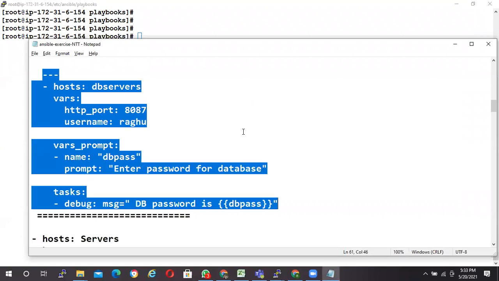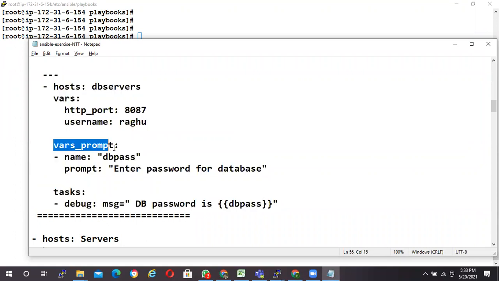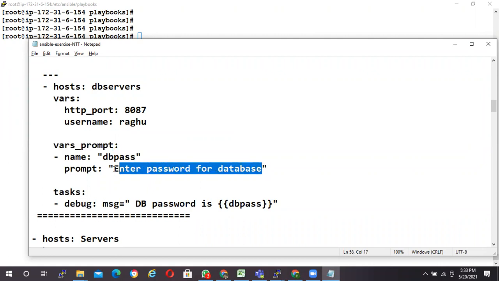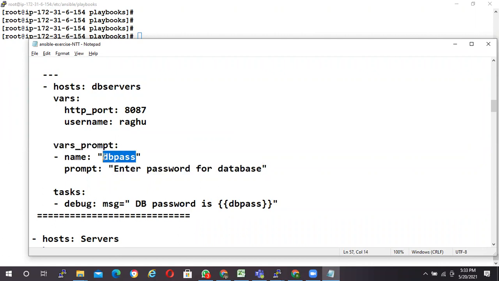Then in Ansible, what is it that we have seen newly? One is vars_prompt. So we asked for a password to be typed. We stored that in DB pass, and that we've used in the debug message. So vars_prompt is the module which we have used here, and these are all attributes. Similarly, you can store multiple variables.